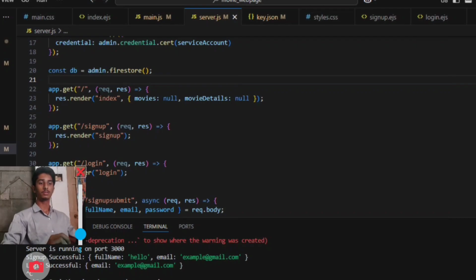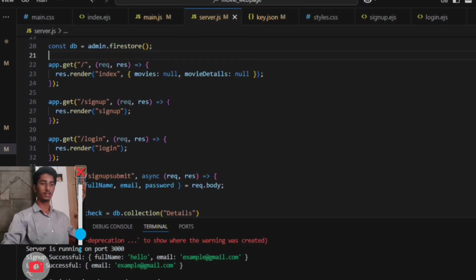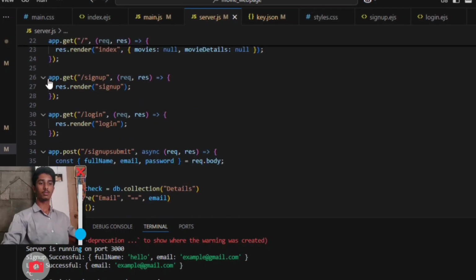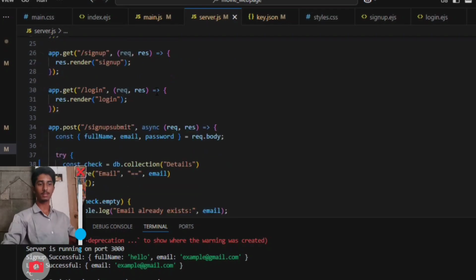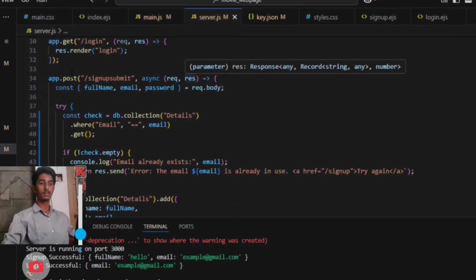app.get is used for creating the routes using ExpressJs, and this is our route for creating a sign up page, and this is the route for the login page. And here I have used a post method for creating the functionality route of our sign up page, in which I have given the name of the route as sign up submit.